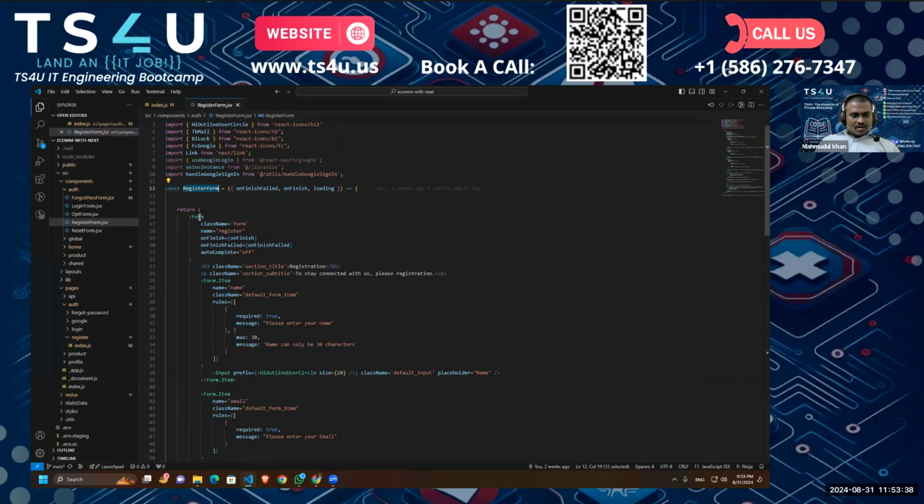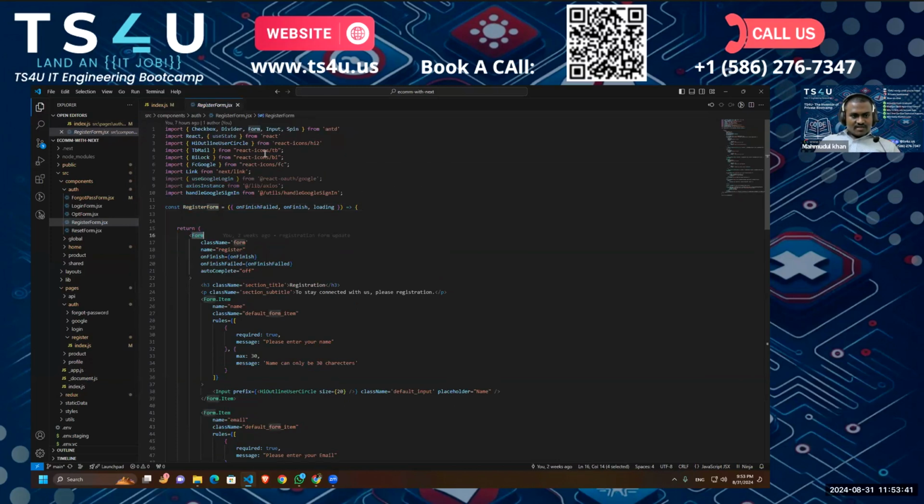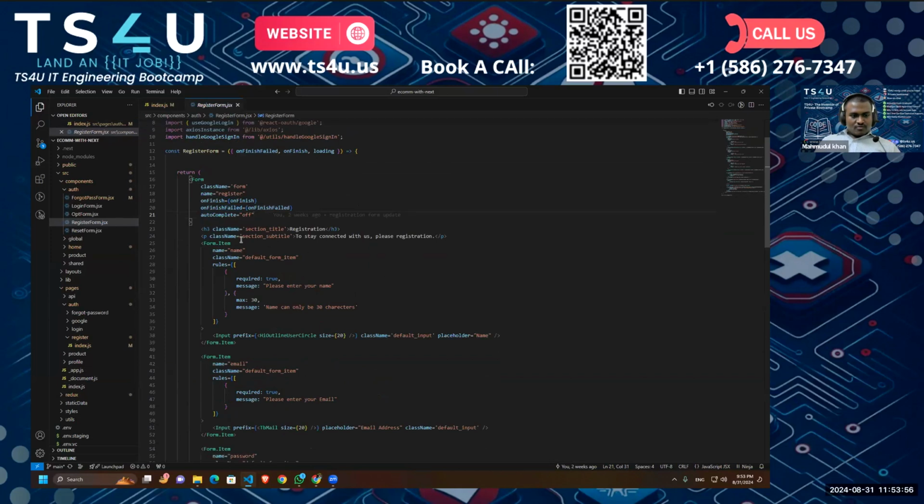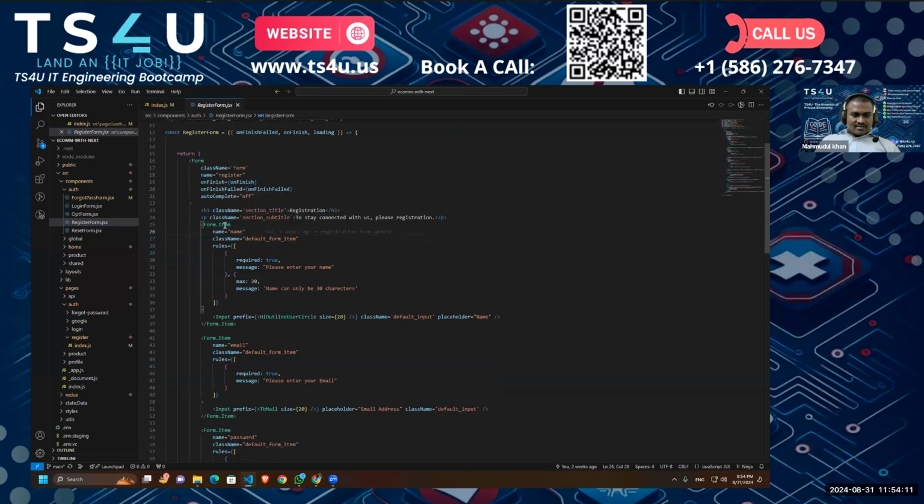As you can see, I have imported the Form from Ant Design, and you can pass any class name like normal class names, and it mostly works with Ant Design. Then we have our name, the register form. We have our onFinish function and onFinishFailed function, and autocomplete is off. Inside the form, Form.Item is a compound component. That means you can use the components inside the form with dot notation. If I want to use form items, I can say Form.Item. And inside that, I am giving it a name, a class name, and also setting up some rules.